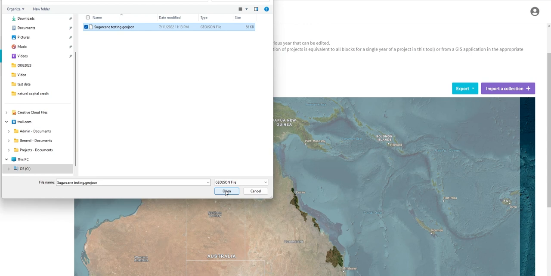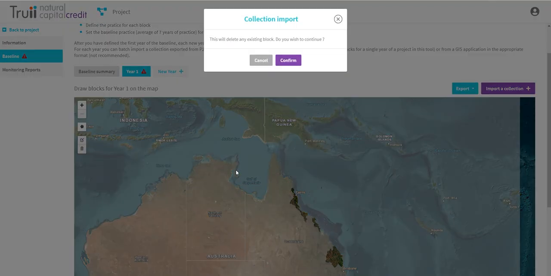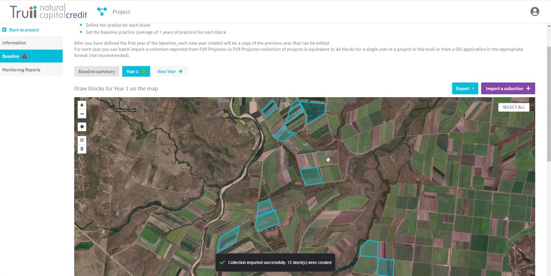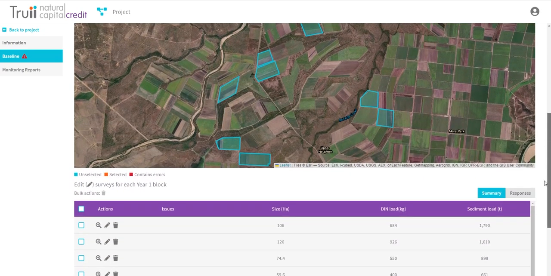So this is the project details, the GeoJSON file that you export out of P2R Projector. So this will delete any existing blocks. We don't have any in here, so that's fine. We'll import that, and that defines our year one baseline. That's what that collection is.